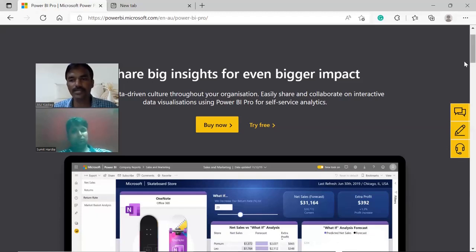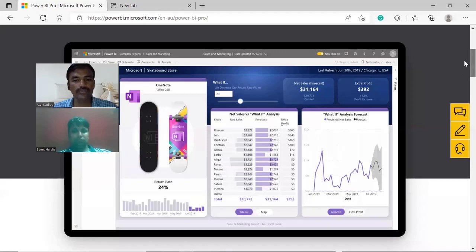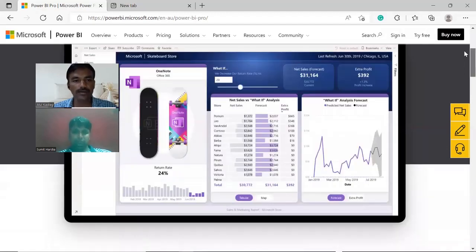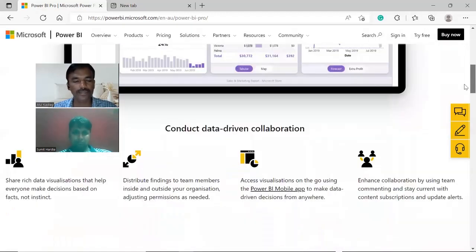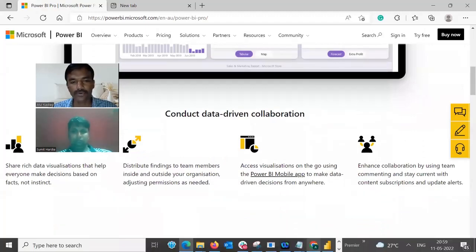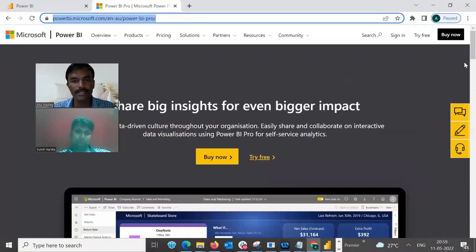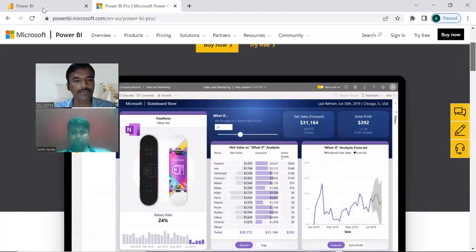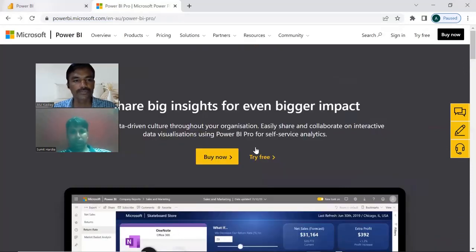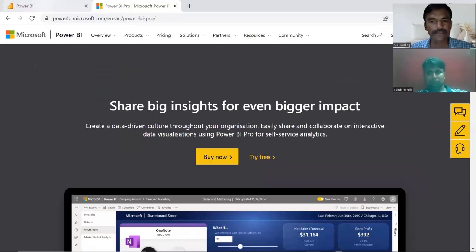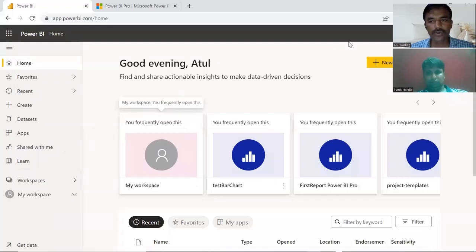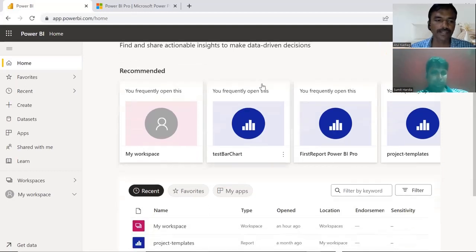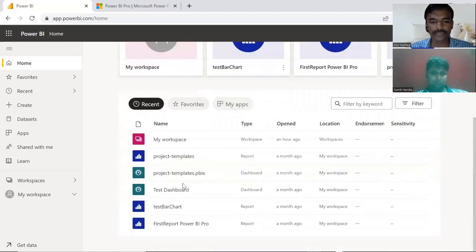Now, basically, this is how Power BI Pro looks, and it is accessible from the browser. Now we are going to see it. I have already logged into Power BI with my email ID, and now I am on the home screen. When we log in with our email ID, we get this screen. Some things are already available, which you can see below.